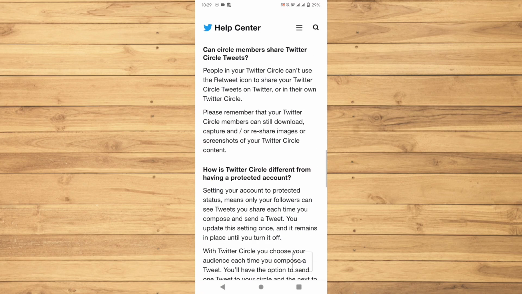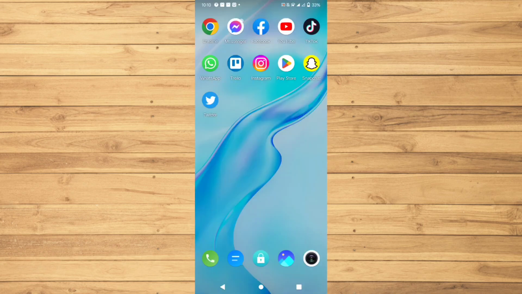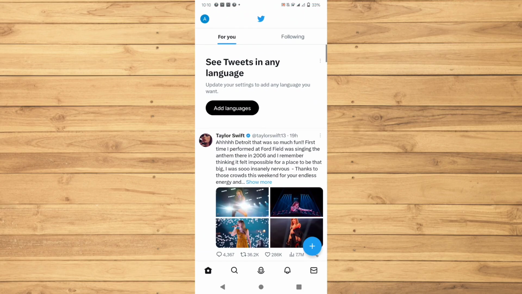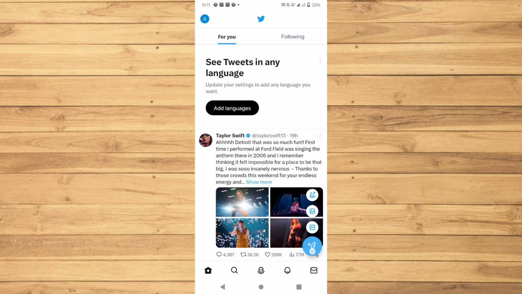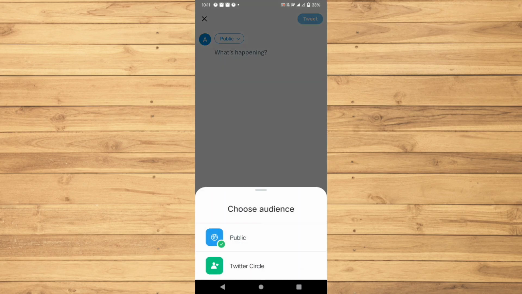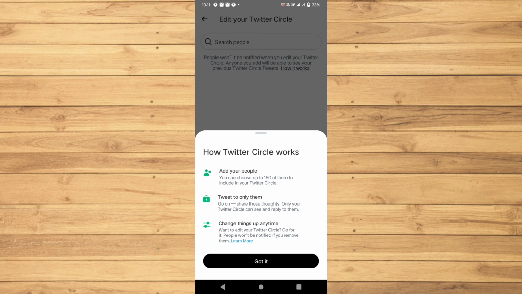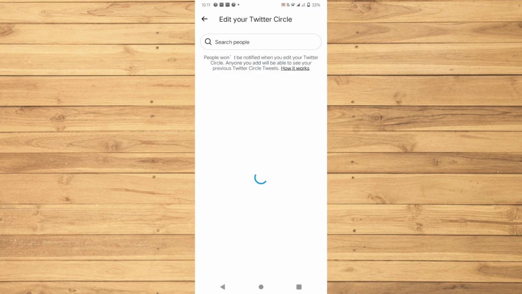The next one I'm going to show you is how to use Twitter Circle 2023. Make sure your Twitter is updated, and once you open your Twitter, if you're new to Twitter, just go ahead and tap the plus sign and tap on tweets. And then click on this one to choose audience. Select Twitter Circle, and then how the Twitter Circle works. Just read this, and then once done, just go and press the caret.